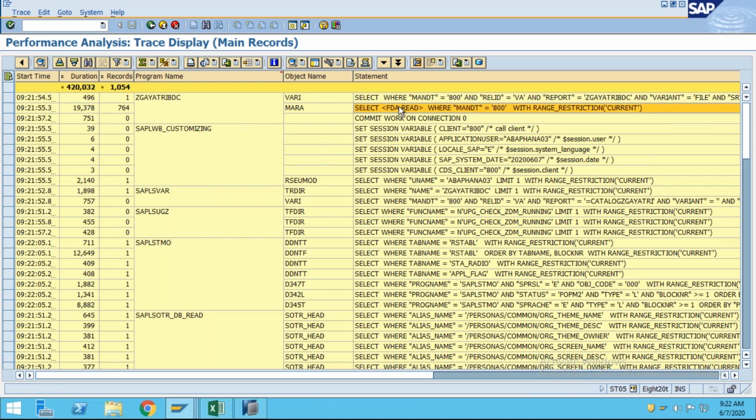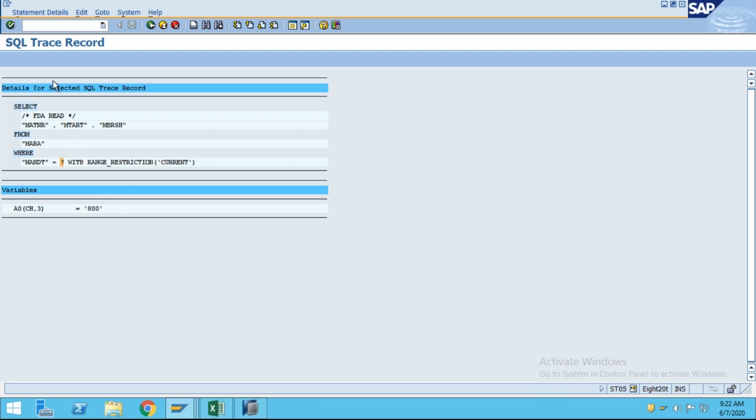If you double click over here, it will explain the select query. You can see that matnr I have selected, mtart I have selected, and mbrsh I have selected. And if FDA is enabled, it will come like this. FDA read, it will come that FDA is enabled, fast data access mode is enabled. Which table? The mara table. The where condition, this one.